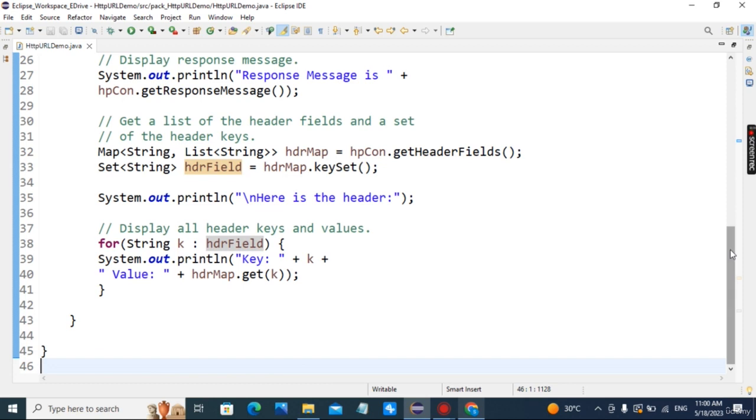So we have seen a few examples in the networking chapter. In the next session, we will see the remaining projects or programs related to this chapter, and then we will move to the next chapter.